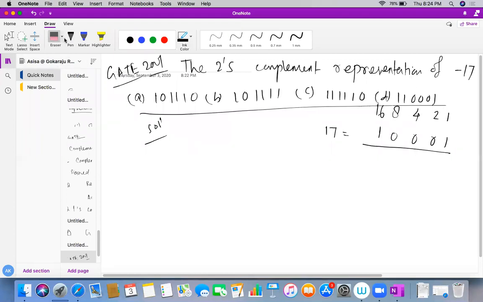So this is actually the actual binary. So what you need to do, it's a 2's complement representation. If it is signed magnitude form, this is the answer. Okay, only in signed magnitude representation is this the answer. But it's given in 2's complement representation, so obviously you have to find out the 2's complement of 1 0 0 0 1.